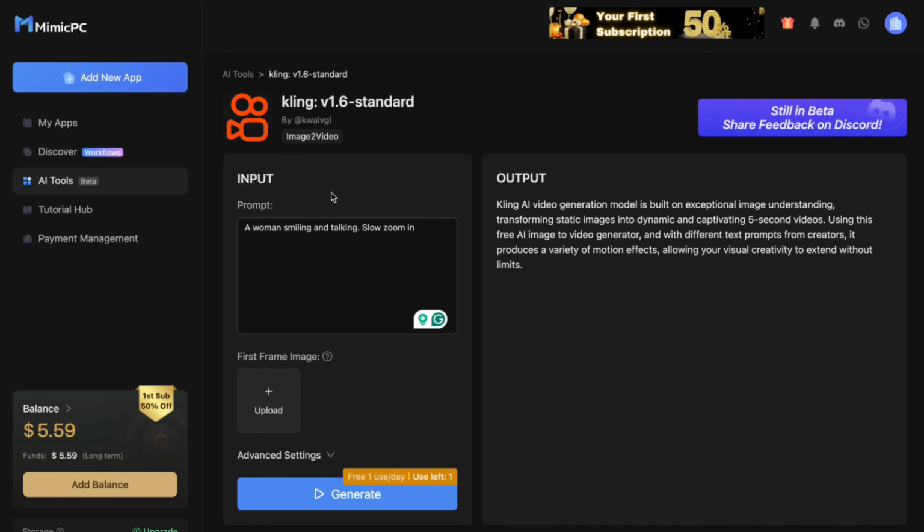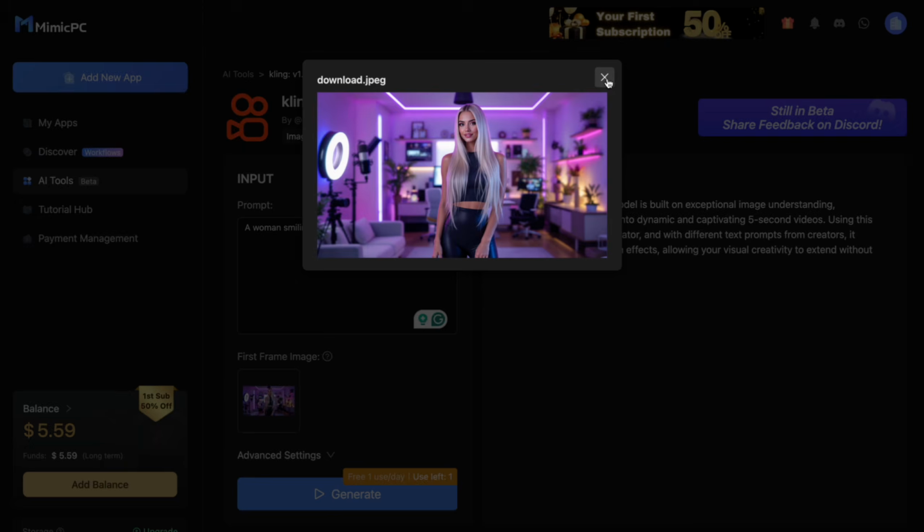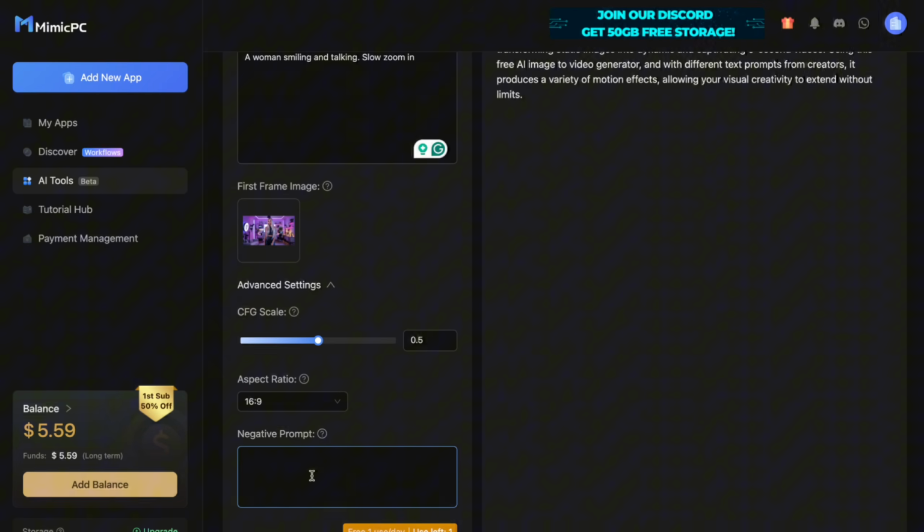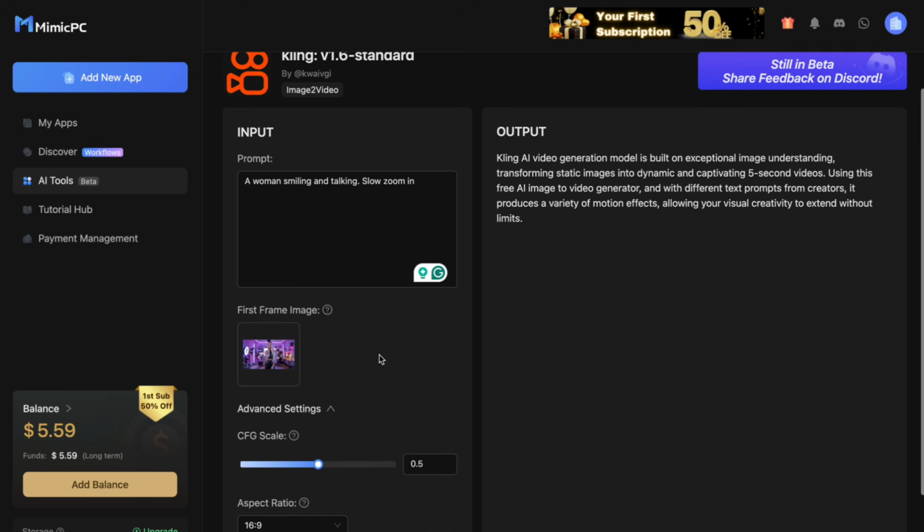And here is also another option to use Kling for free. So here you have a short prompt. Let me upload the image really fast. So let's just use this image, which will be this girl here, and we'll have a woman smiling and talking, slow zoom in. So this is a very simple generation, nothing crazy here. We can just add a negative prompt, blur, low quality, and this will be our prompt. Now hit generate, and we'll be able to see our video in a second.